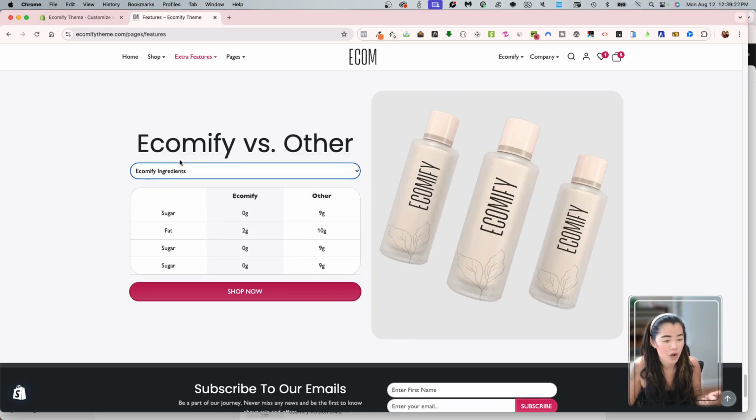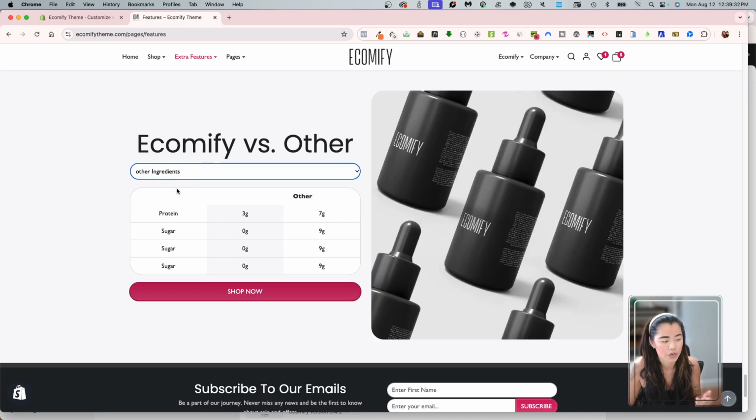For demonstration purposes, we have this one, we have this content here. We also have an option for the call to action, which is here. And then also other ingredients, the content, the table changes here, and also the image as well. So I'm going to show you today how to set that up.